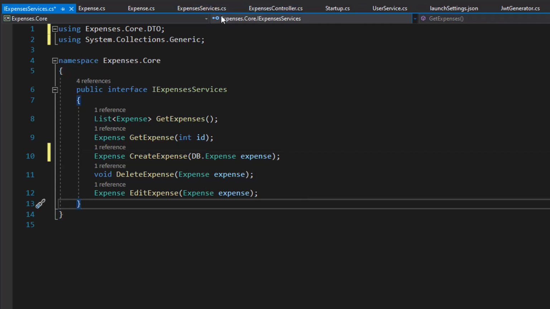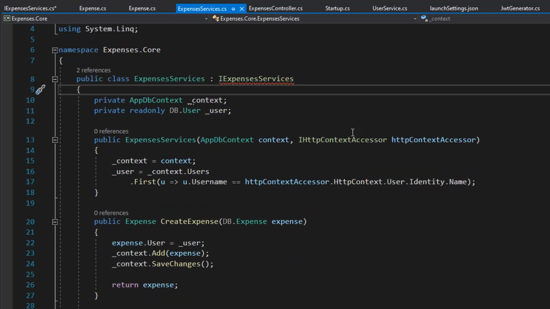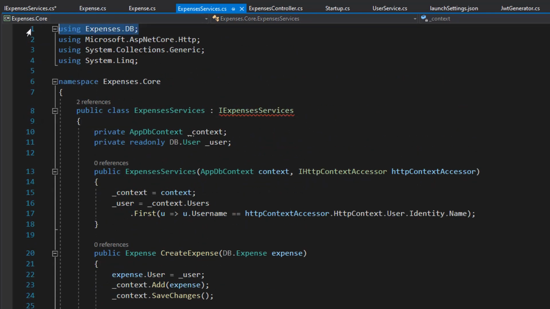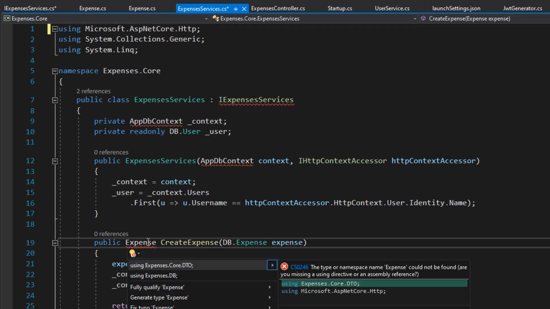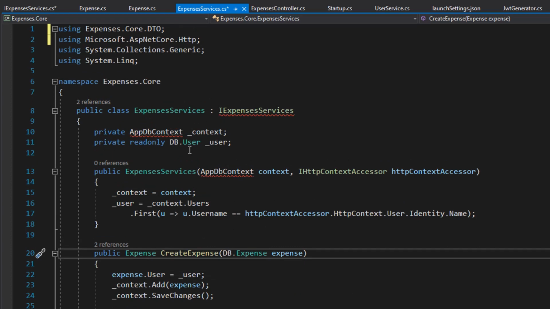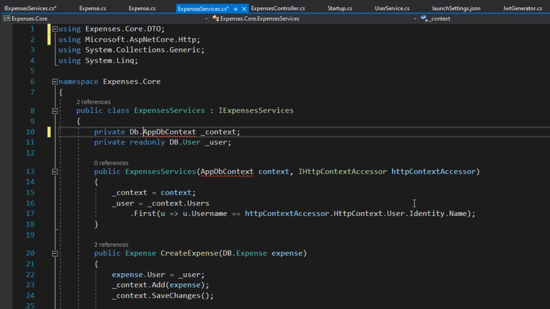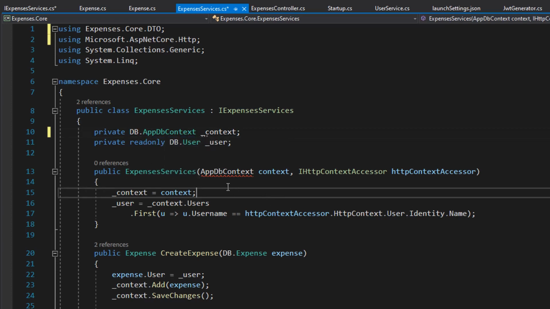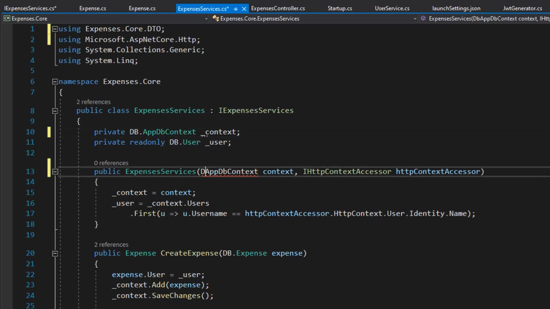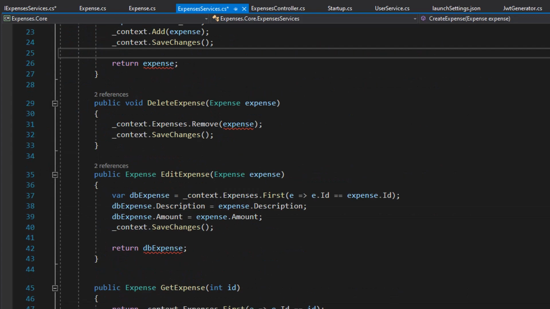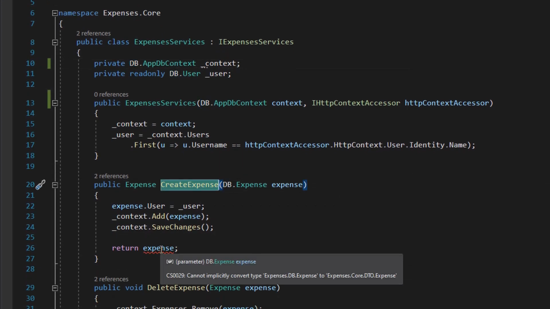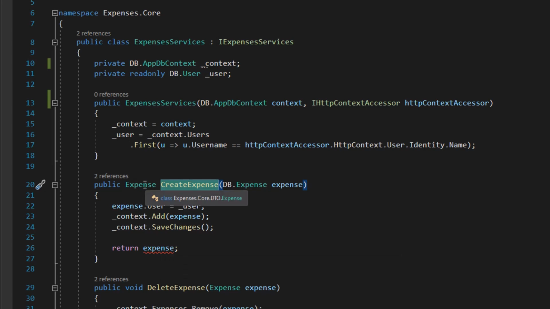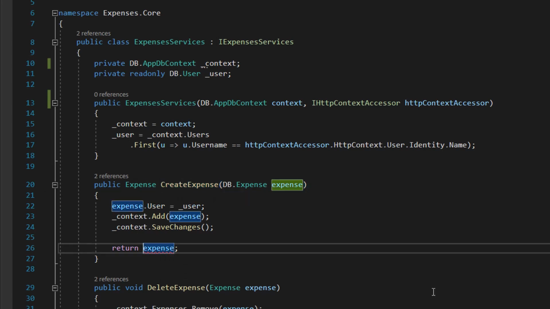Now let's go back to the implementation and make sure we update this. So we can get rid of this. And now we can import the DTO instead. And this will be db.context. Same here. Okay, this looks good. Now the create expense method right now is returning a db.expense, and we need to return a dto.expense. And that's all we have left.